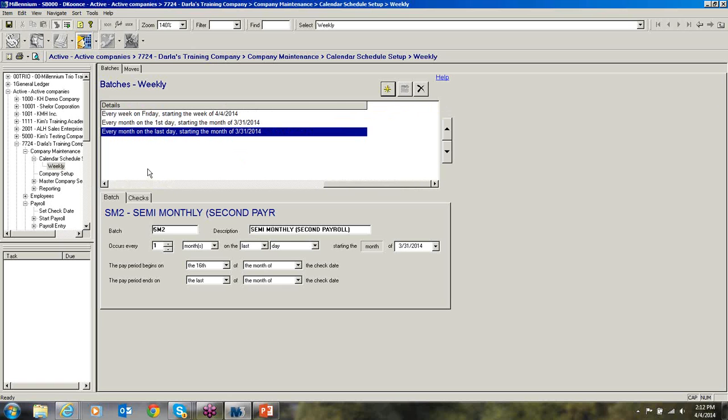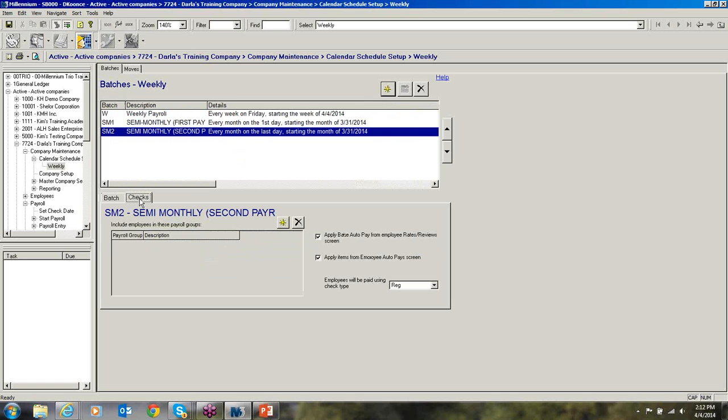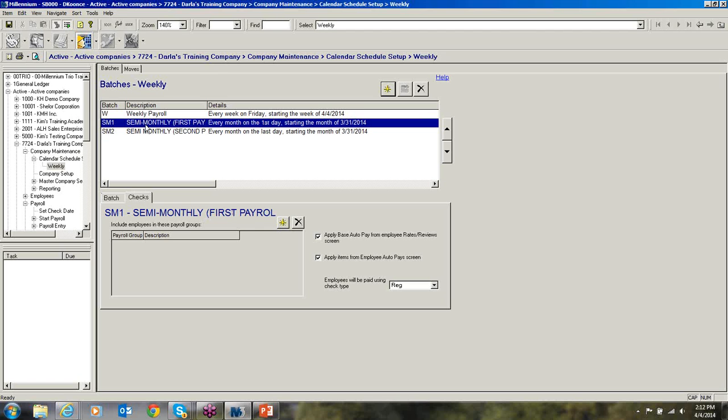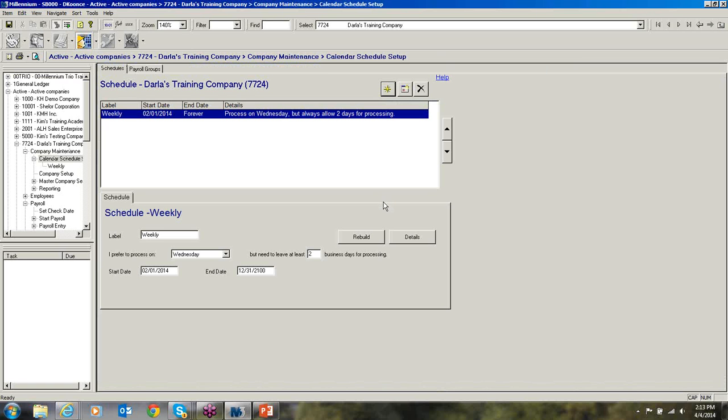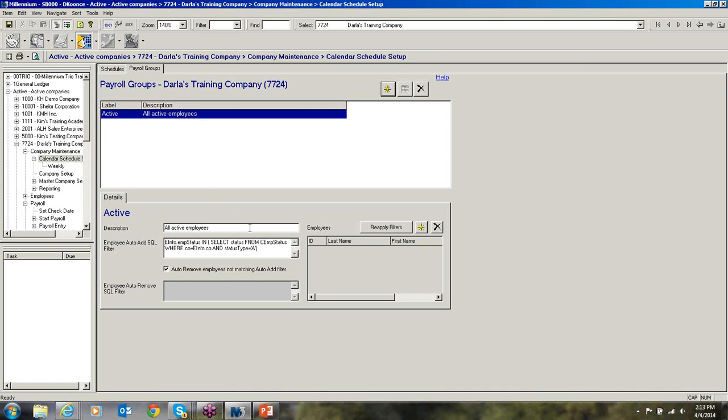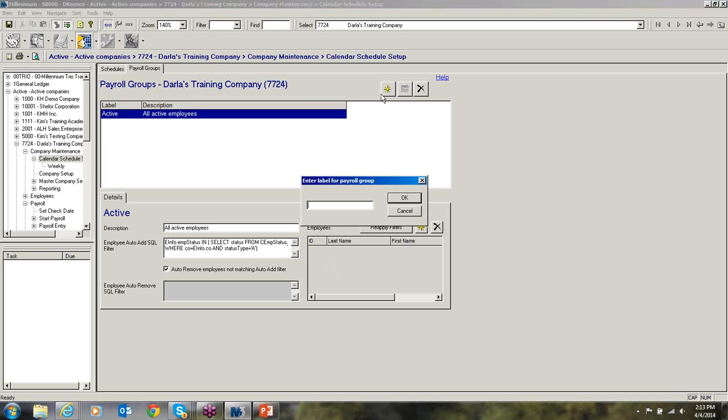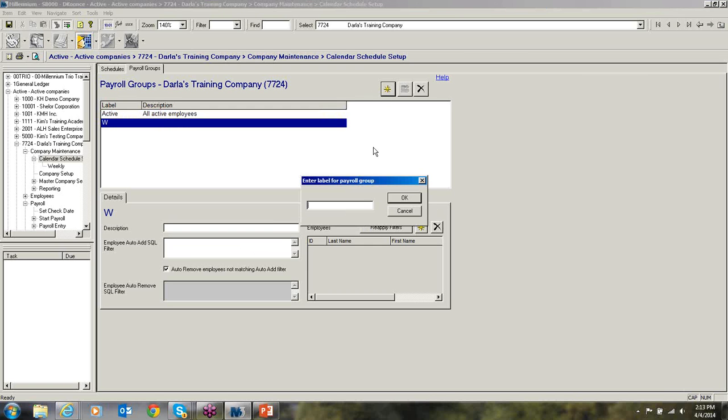Okay, so now let's look at our checks. We don't have a group assigned to either one of those batches, correct? Correct. So we're going to have to go out to our payroll groups, which you can get to by going up to your calendar scheduler. And we're going to click on our payroll group tab at the top, and we'll go ahead and add 2 more. Now we're going to have a weekly, right? So up at the very top, let's add W for weekly, and we'll add an S or SM for semi-monthly.